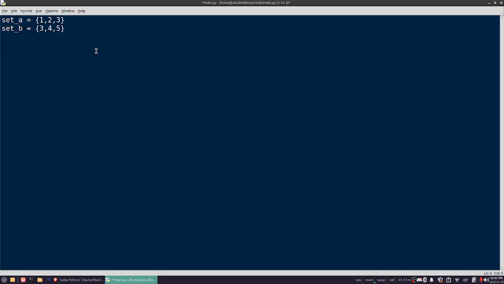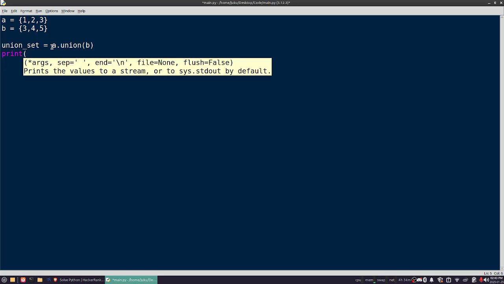So the first one I'm going to go over is union. Let's make another variable called union set. Actually, rather than doing set A, I'll just make it easier and just do A and B. So A dot union, there's a method called union, and we can just pass in B, and then we'll print it out, and then you'll see what's happening, and then we can explain it.